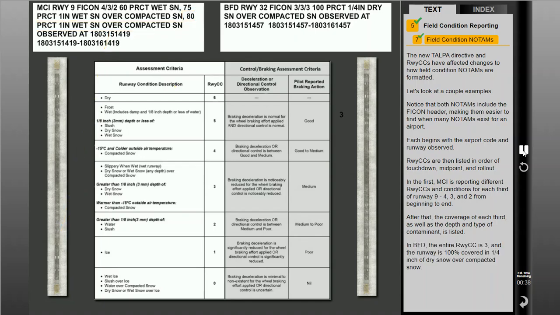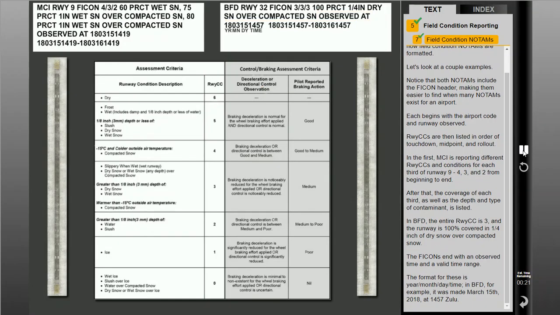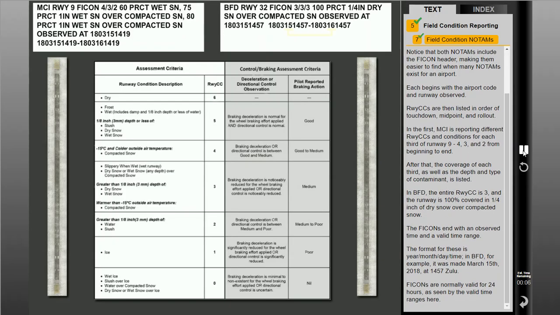In Bradford, the entire runway's condition code is 3, and the runway is 100% covered in a 1/4 inch of dry snow over compacted snow. The FICONs end with an observed time and a valid time range. The format for these is year/month/day/time. In Bradford, for example, it was made March 15th, 2018 at 14:57 Zulu. FICONs are normally valid for 24 hours, as seen by the valid time ranges here.